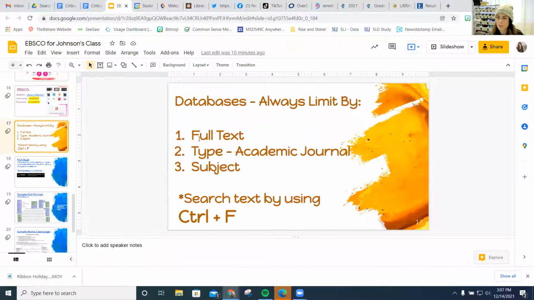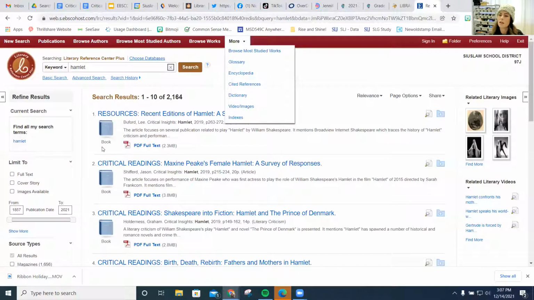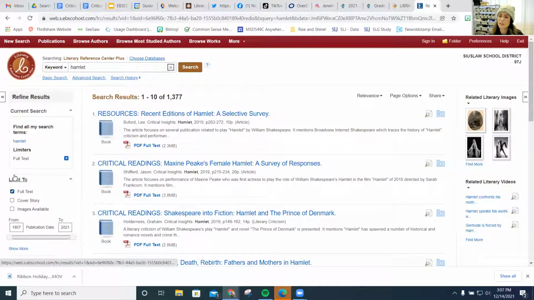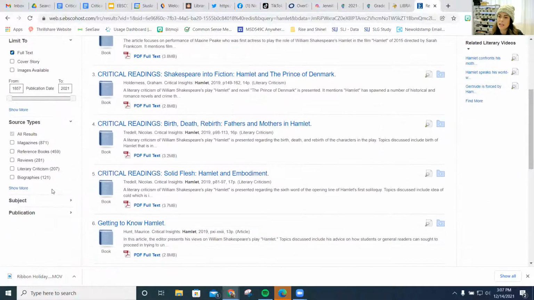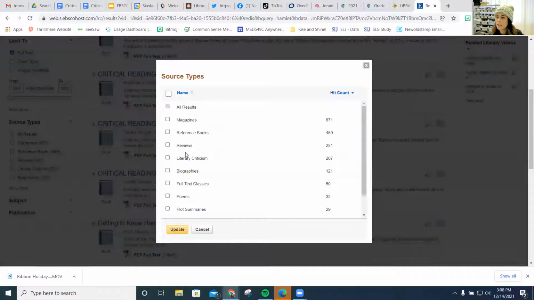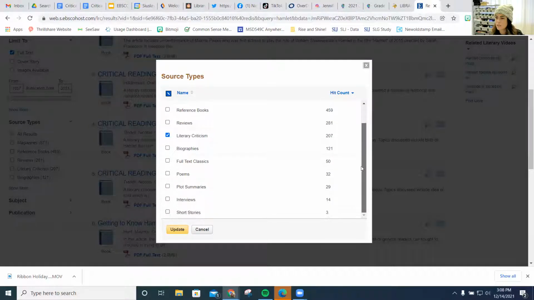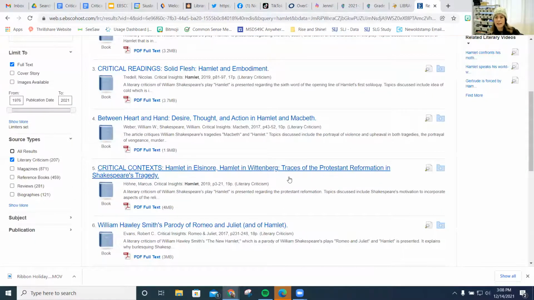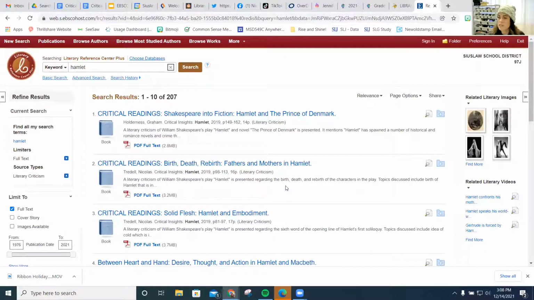Now down the left-hand margin, we can start using our limiters. And we said we always limit by full text. We want to select academic journal. Sometimes the subject list is useful, sometimes it isn't. So here is that full text button. So you want to make sure you check that. And then we want literary criticism. Okay, so we're going to check literary criticism and let me see if there's anything else I want. Nope, I'm just going to go with that for right now and then update. So now I have 207 articles instead of 2,000.